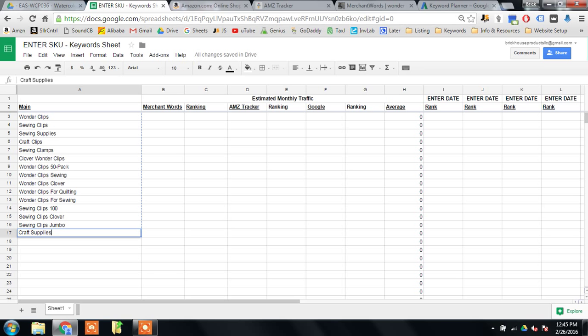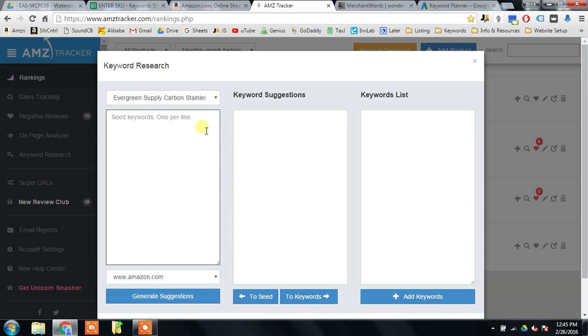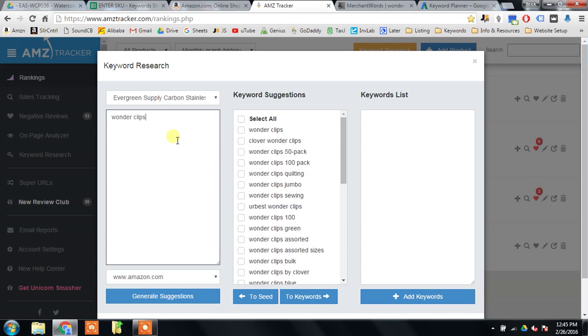Next thing we're going to do, we're going to do the same thing on AMZ Tracker, keyword research. We can type in Wonder Clips. Now with this product, Wonder Clips is the main keyword. 90% of the sales and the volume is coming from that term. There's going to be some products where it's going to be a little different. So if Wonder Clips, sewing clips, craft clips, if they were all evenly weighted, we're going to go through each of these to get ideas.